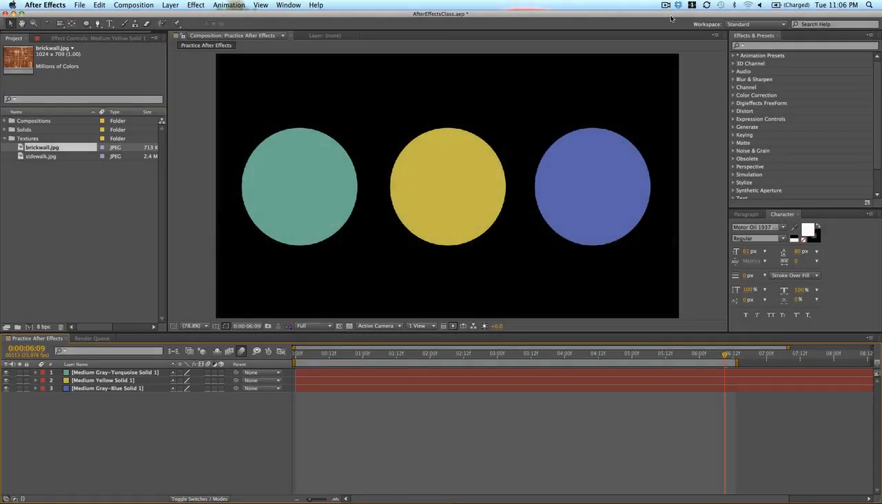Hey guys, let's talk about creating a change in scale or size with keyframes. We're continuing our After Effects course, and I'm teaching you the basics of basically everything that you're going to be using After Effects for, and it all has to do with keyframes. So we've talked about changing opacity, we've talked about using keyframes with position. Today let's talk about scale.